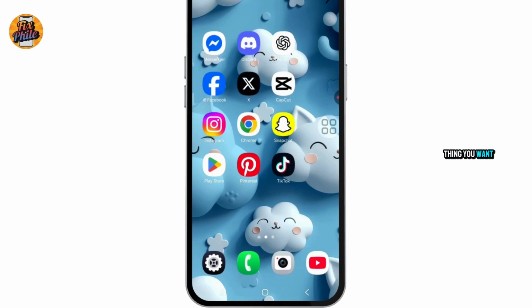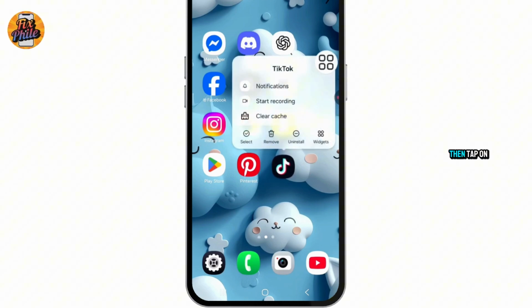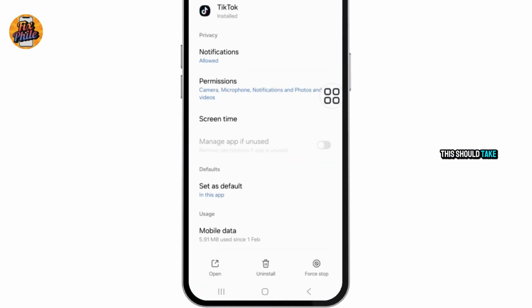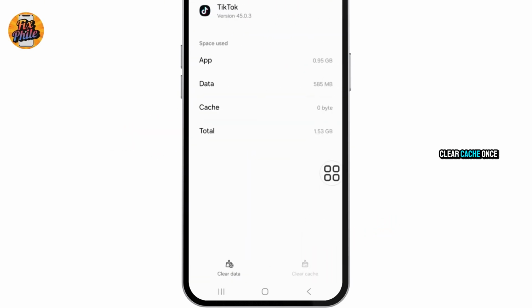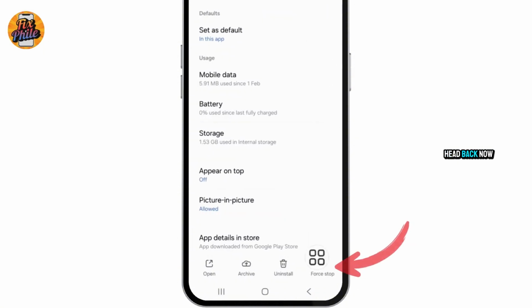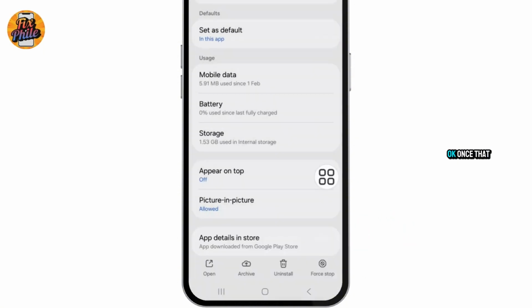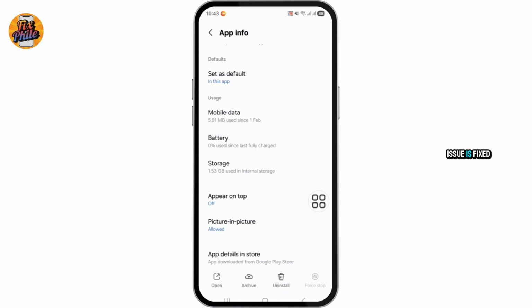If not, then the next thing you want to do is clear the app cache and data. For that, tap and hold on TikTok, then tap on this app info icon. This should take you to settings. Here, scroll down and tap on storage. Now tap on clear cache. Once that is done, head back. Now tap on force stop, then tap on OK. Once that is done, check if your issue is fixed.